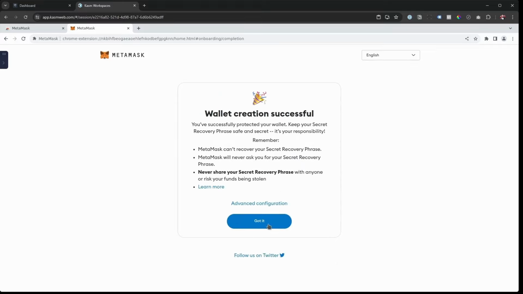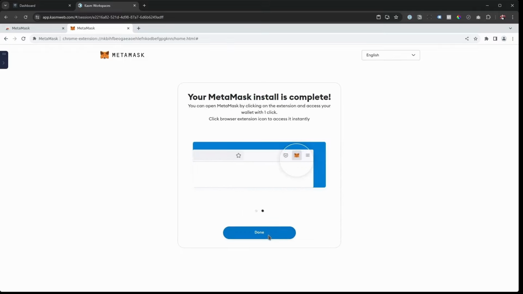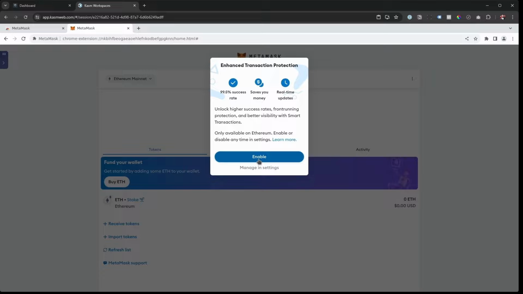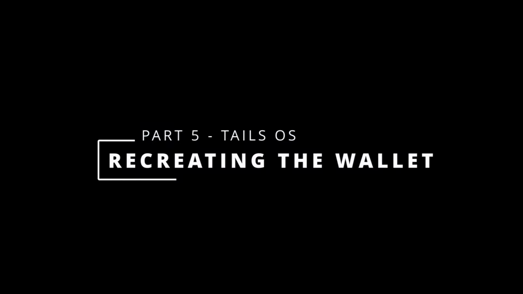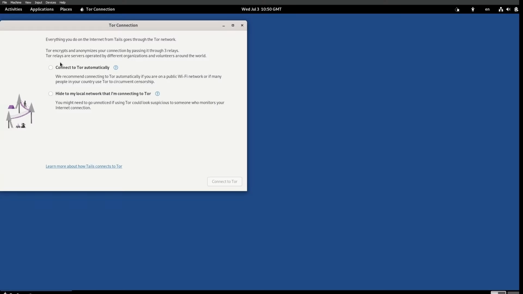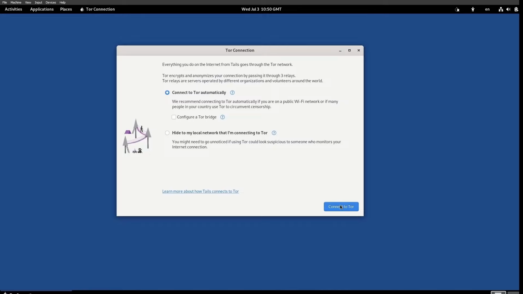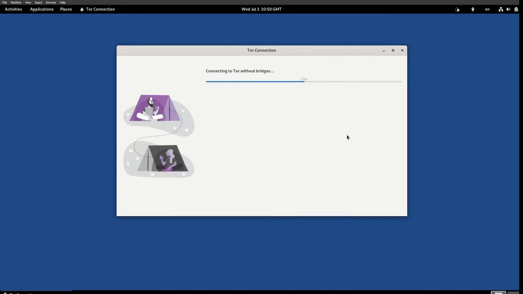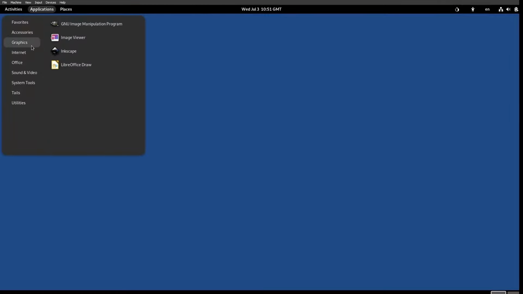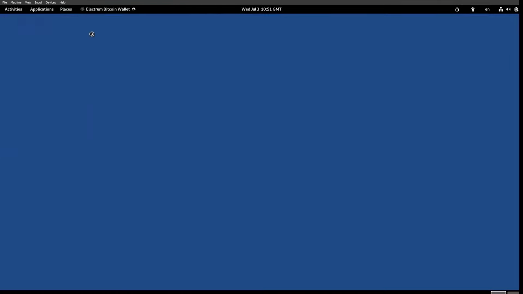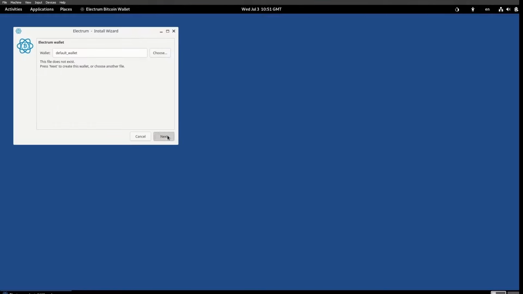And it worked. Import my wallet. Wallet successful. Fantastic. Okay. We are now here back in Tails. So we're just going to go ahead and connect. And now we're just going to go to Applications, Internet, Electrum Wallet. And we didn't do the memorization for the Electrum Wallet, but I just wanted to show you that you can actually go ahead and recreate the wallet whenever you need it.